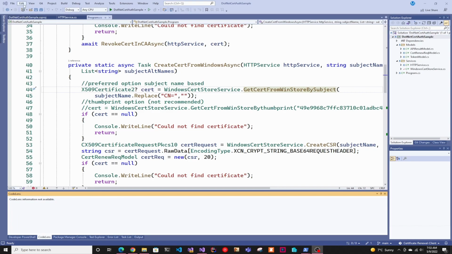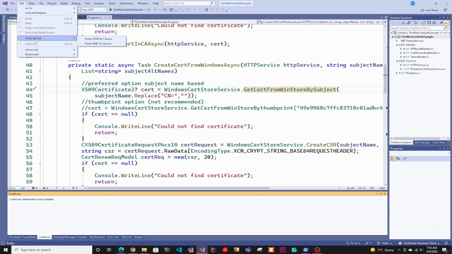My favorite one is the paste special. So if you have a JSON or an XML, you can copy that into your clipboard, and when you paste it, it'll paste it as a class. So that saves you the whole creating the class based on every field in it. Visual Studio takes care of it. So that's one of my favorite features that most people don't know.